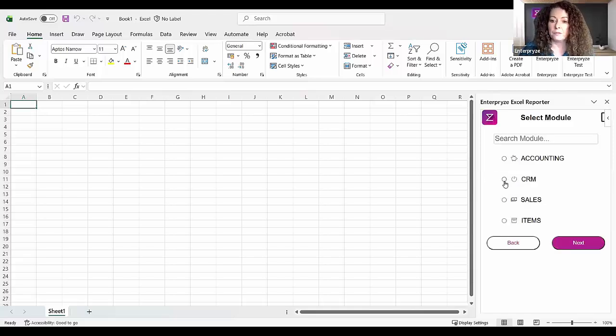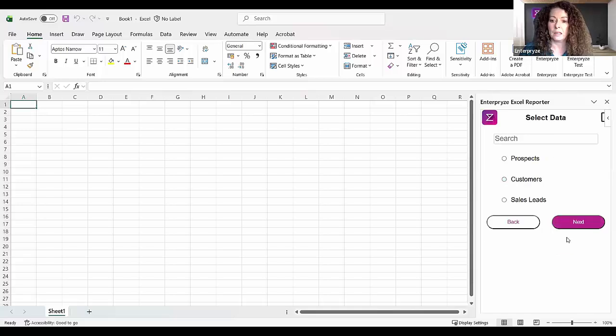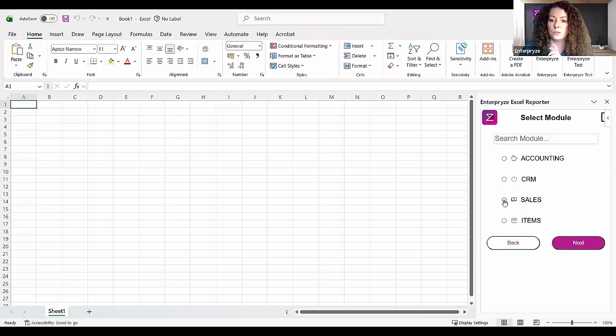If I go back here, for example, to CRM and just click on Next, we have access to master data, prospects, customers, sales leads. Again, if I go back here and go to sales and click on Next, we have access to header level information on sales orders, sales reserve invoice, sales credit notes, and sales invoices. So that's at header level. You're not analyzing your product and your quantity.